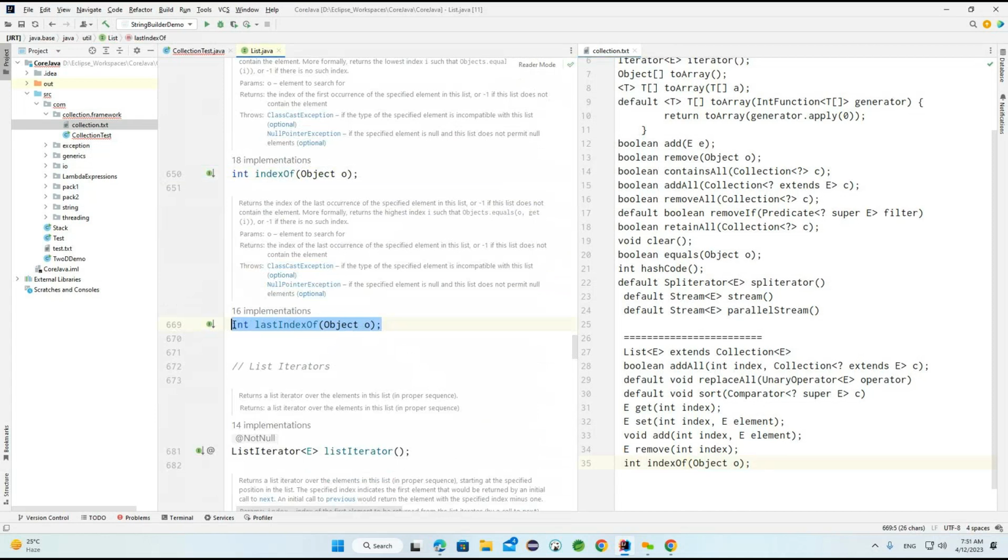Now you can see the differences between indexOf and lastIndexOf. We already discussed this in the String and StringBuffer related classes. What we need to understand here is, if the current object is repeatedly coming, for example the same object is coming 3 times, the first occurrence is going to be returned by indexOf, and the last occurrence is going to be returned by lastIndexOf. So this is the important method.